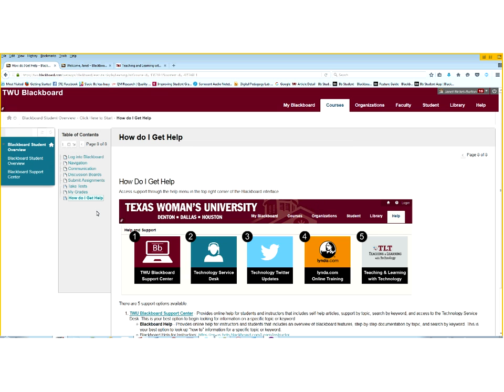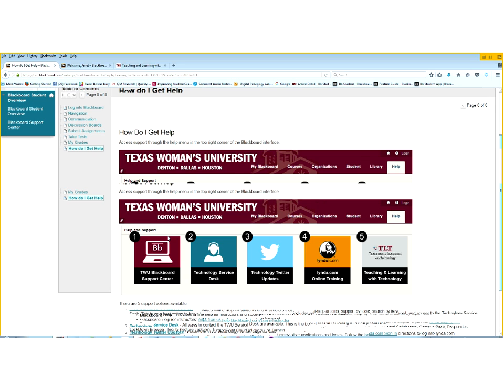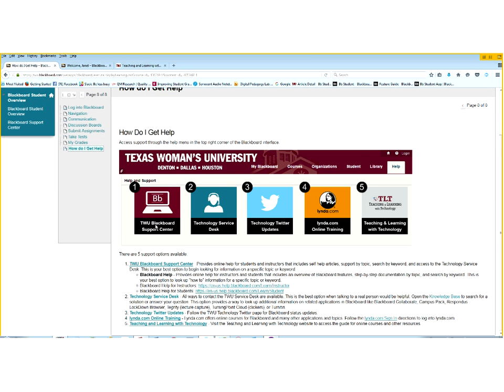And then finally, how do I get help? Well, you don't have to log in, but if you are logged in, it doesn't matter. Either way, you can go to the Help tab on TWU's Blackboard web page and then open the Support Center. That will allow you to get some self-help information so that you can maybe solve your own problem. But you can also connect with the Technology Service Desk if you think there's an issue there.